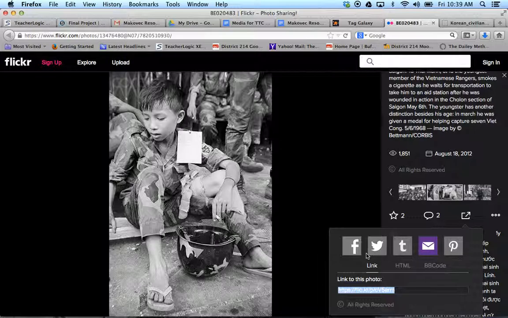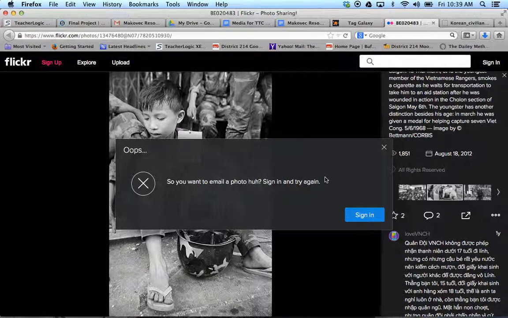Right? And then you could share the link to the photo, right? So I could share the link, the HTML. It does say all rights are reserved, so I would need to cite the URL in this particular case, but that's how you would do that, right? You want to send an email, right? You could do that. You'd have to sign in.